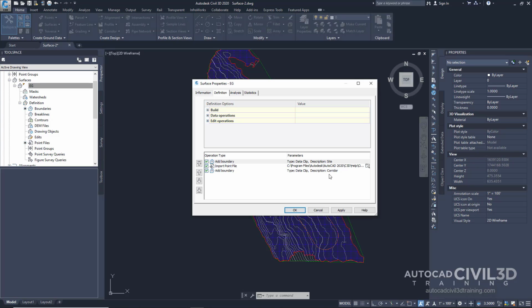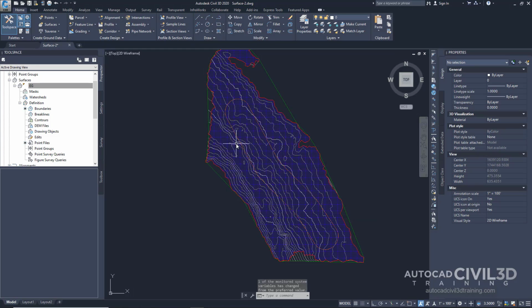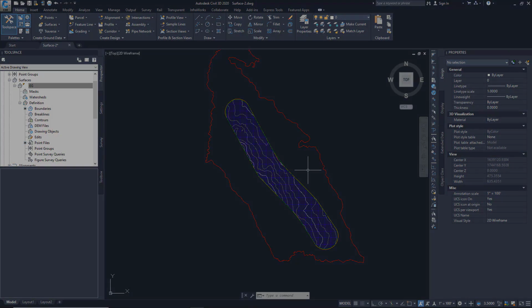Select this last boundary and add it to the top of the list. Next, select the other Add Boundary and bring that to the bottom. Now click OK. Go ahead and click to rebuild the surface, and there you have it. When the surface rebuilds, the points outside of the orange corridor data clip boundary are excluded from the surface. So that's how data clip boundaries work in Civil 3D.